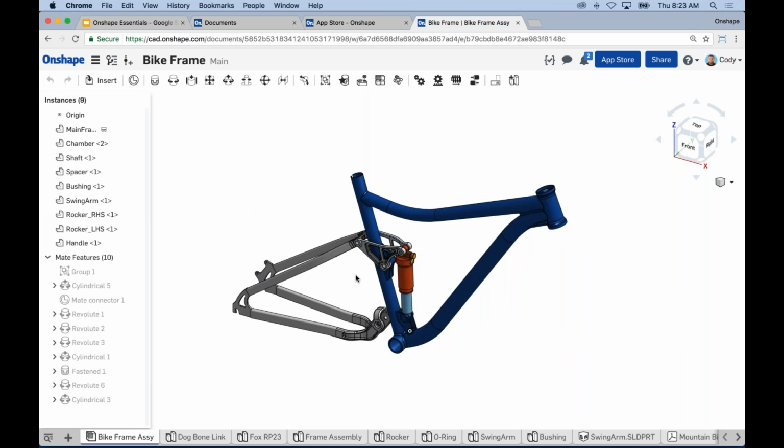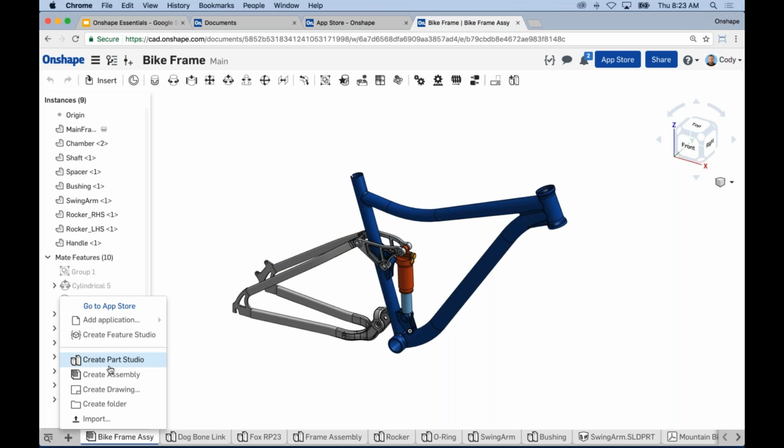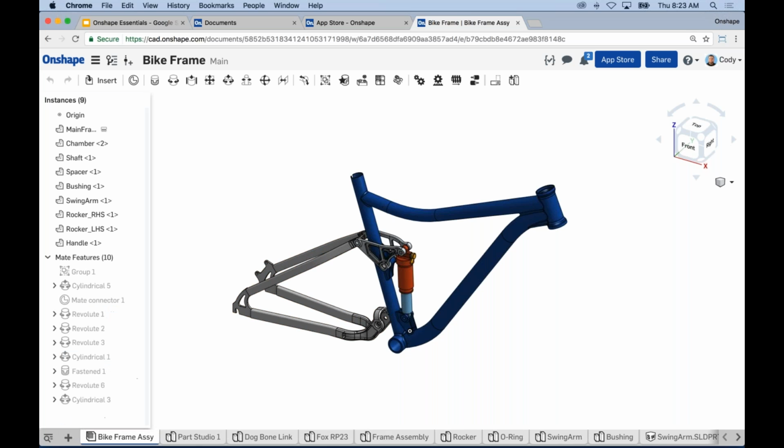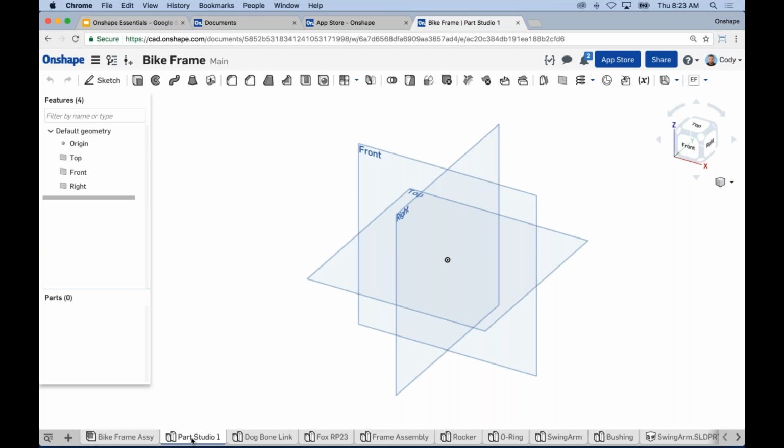So let's get started. Now, as I mentioned before, you can have as many tabs in a document as you'd like. You can have as many parts, sub-assemblies, drawings in a document as you'd like. I want to create a new part, so I'm going to go to the bottom left corner, and you'll see a plus icon. If I left-click, I can choose Create Part Studio. That will create a new blank part in my document. In fact, you can see a new tab has been added to the document called Part Studio 1. So now I'm off and running. I have a new blank part, and I'm ready to start creating my geometry.